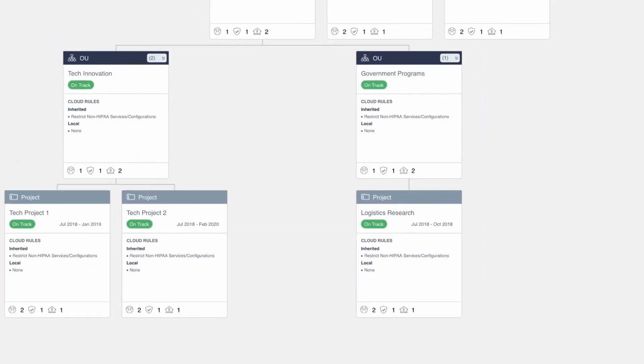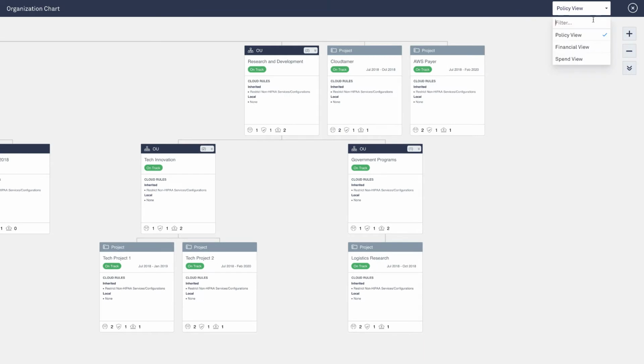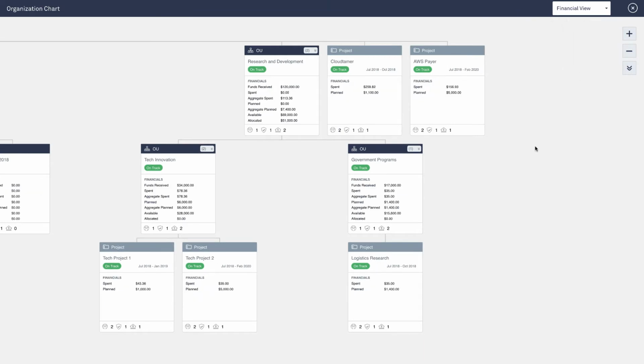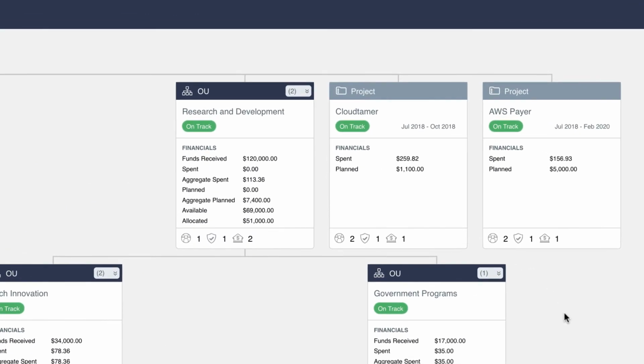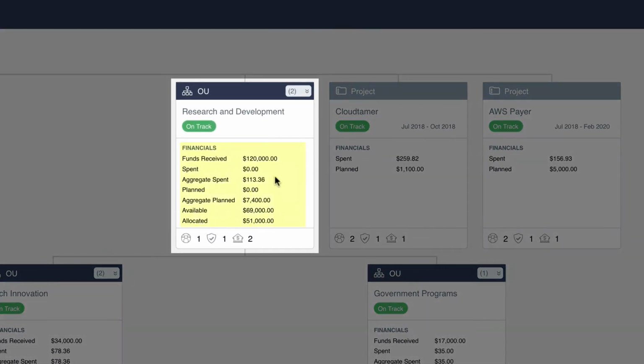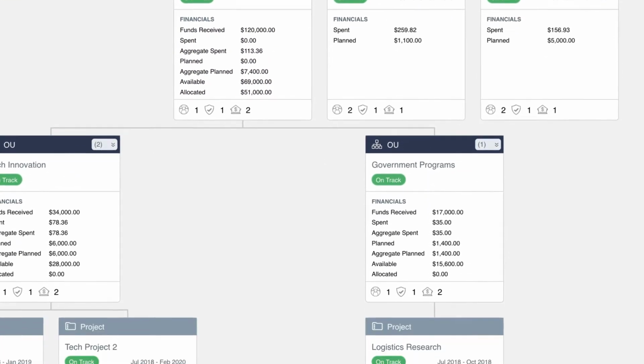The financial view shows how funds are distributed down to all divisions and departments, enabling you to align your existing financial process of budgeting and allocating funding to your cloud operations. You get a quick snapshot of how much money each department or division is currently spending, and which projects have the greatest risk of over or underspending.